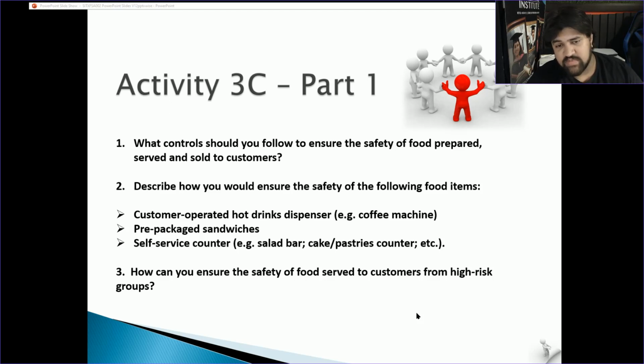Self-service counter, we should have sneeze guards. We should have the proper utensils, and each item has an individual utensil. We should be monitoring the temperatures of that bar. If it's a cold bar, we should be putting it under 5. If it's a hot bar, we should be putting it over 60.